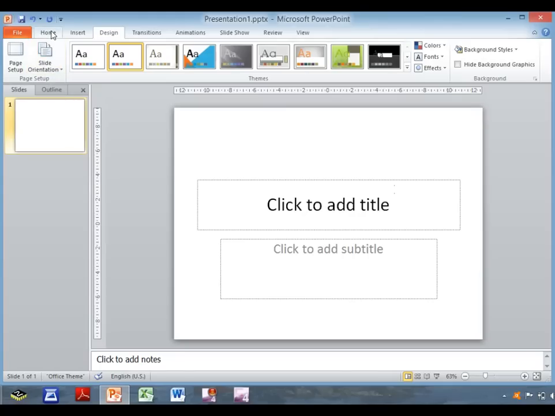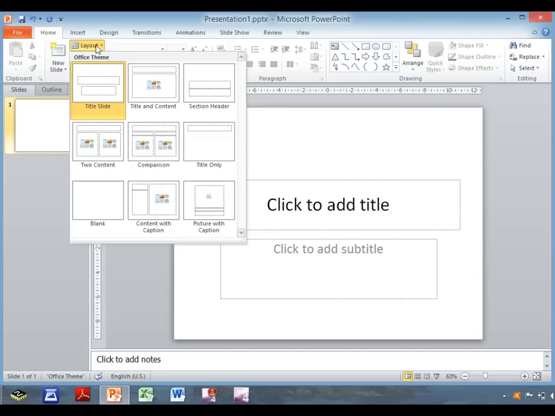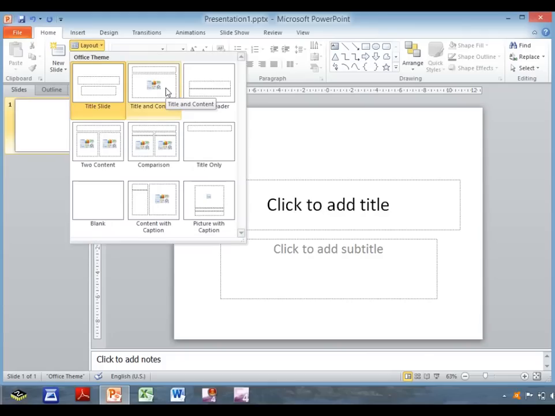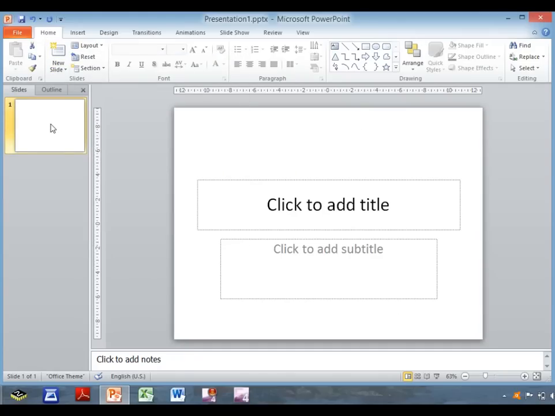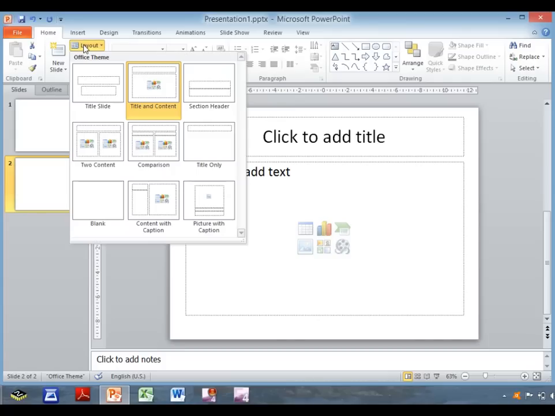Next option is layout. Click on Home, click on Layout. Various options are available. First option is for the title slide. Second is for title and content. So for the first slide, I will click on title slide, and for the next slide, click on this first slide and then press the Enter key. You will automatically get the next. If you want to change the layout, click here and choose another layout.